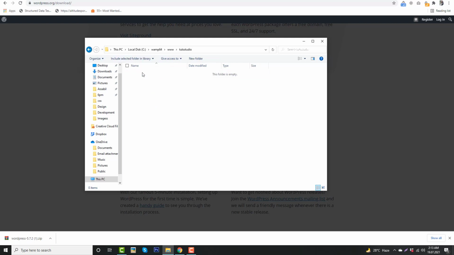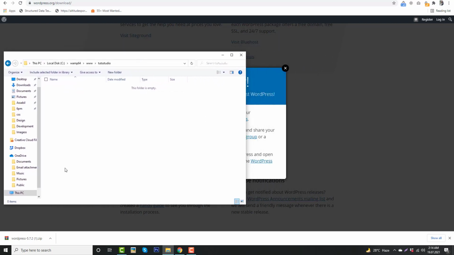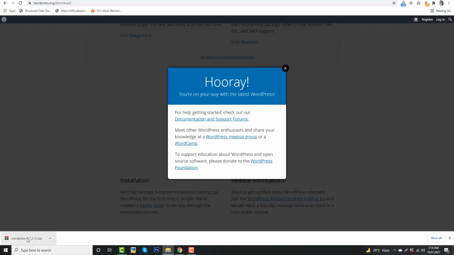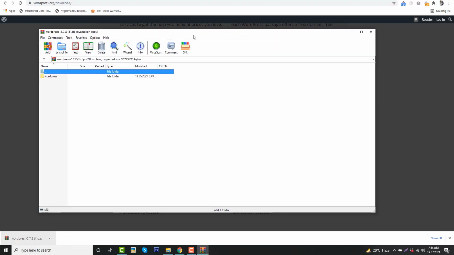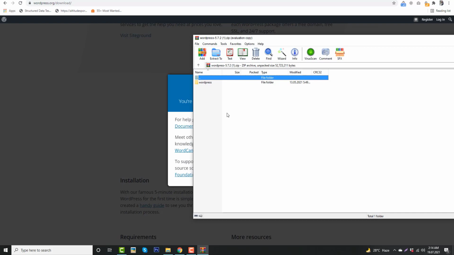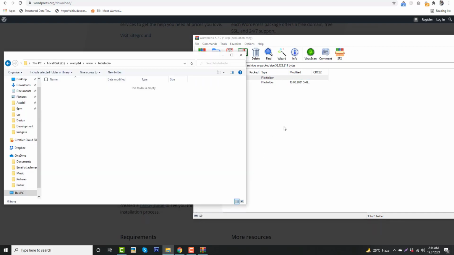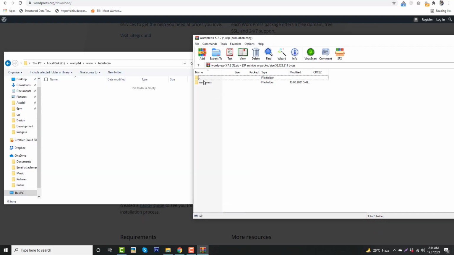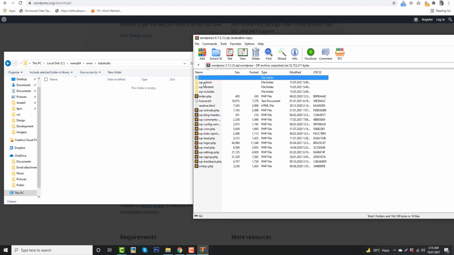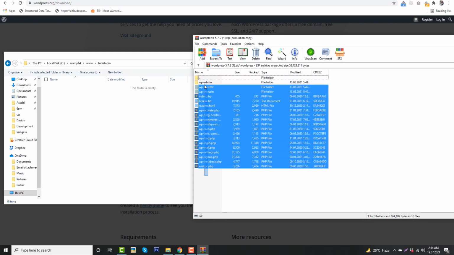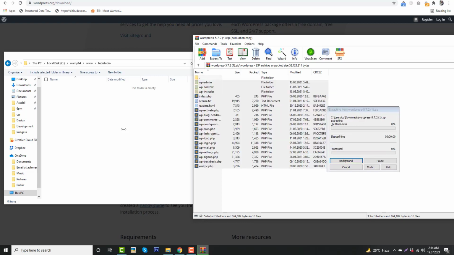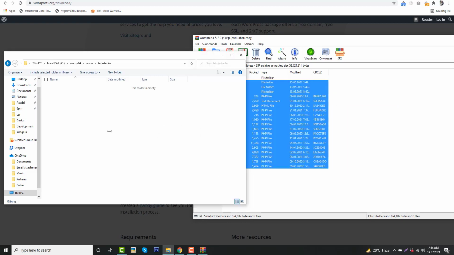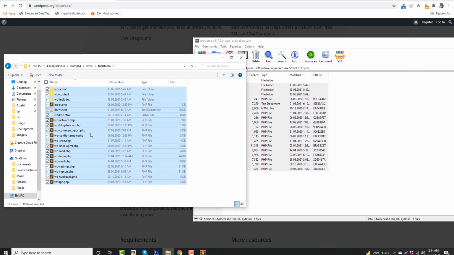Click on this folder. Okay, let's drag it to the left and click on this download file. We will drag it to the right. Okay, now open the folder. From here we will go to this one, WordPress. We will copy all of them and drag them to here. Basically we are copying all of these to our folder. Okay, the copy is complete.